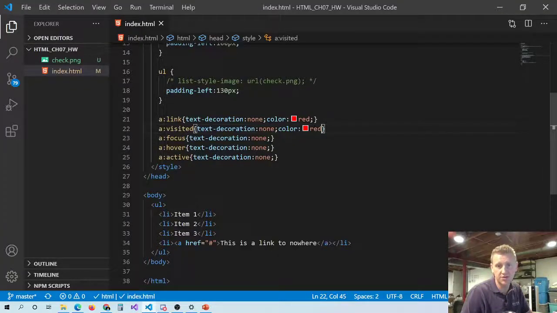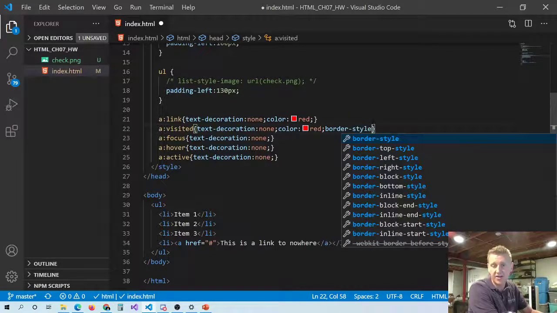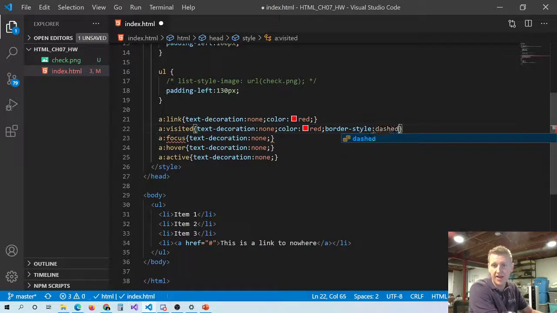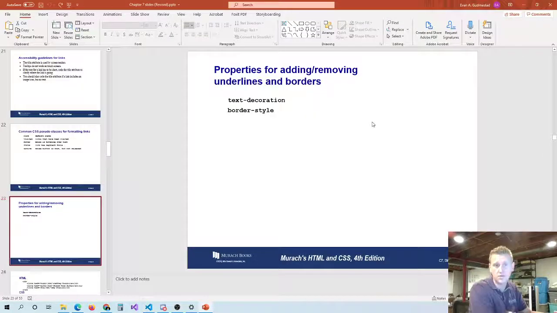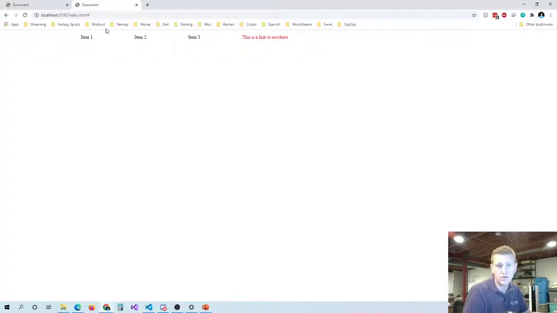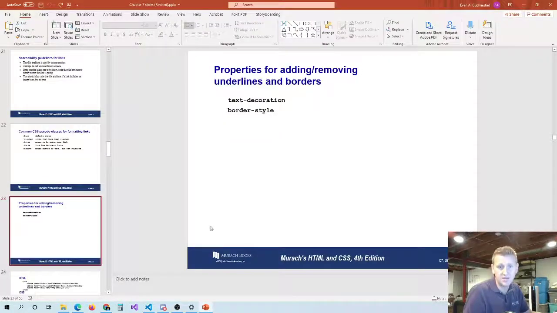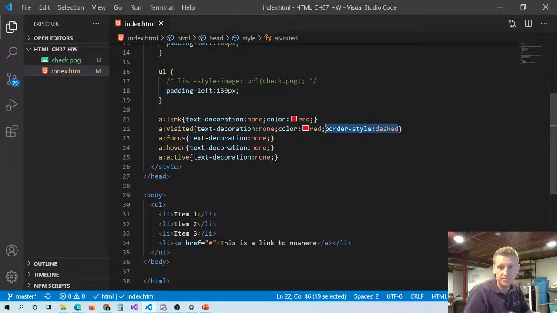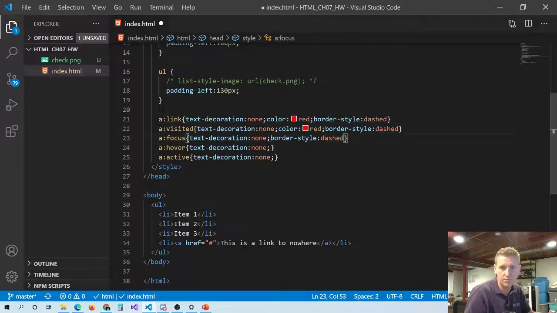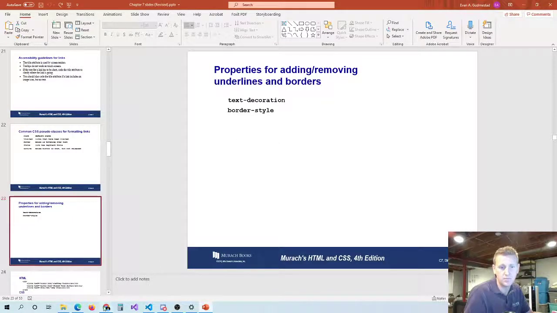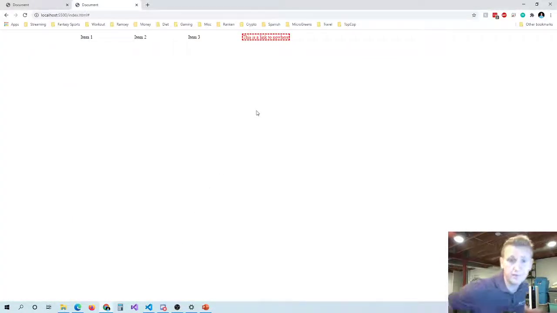Border style turns on a border. And we've learned border style dashed. And so let's put border style dashed on. There you go. Just shows the border.